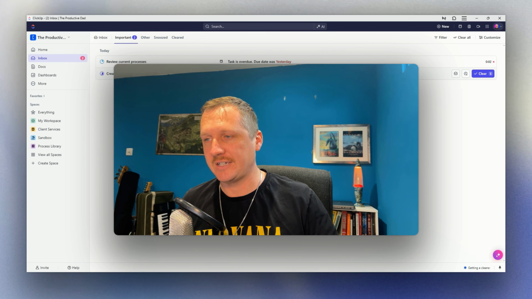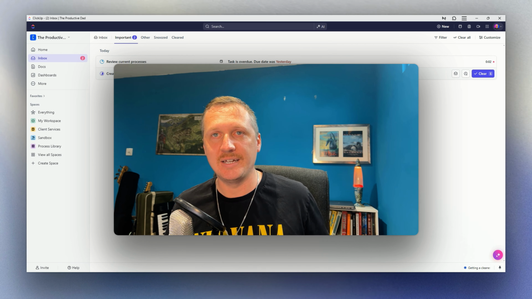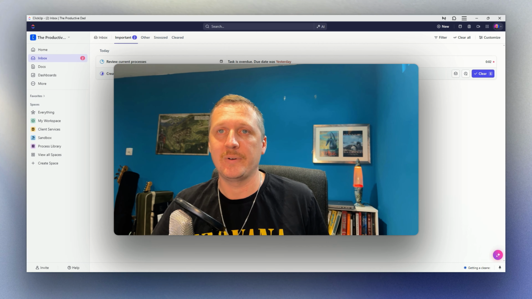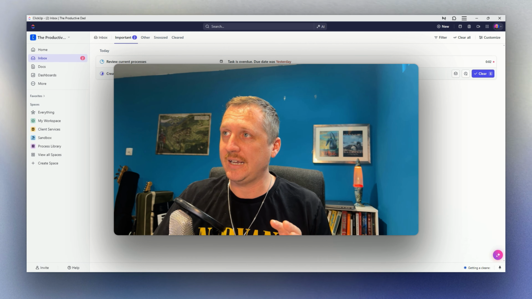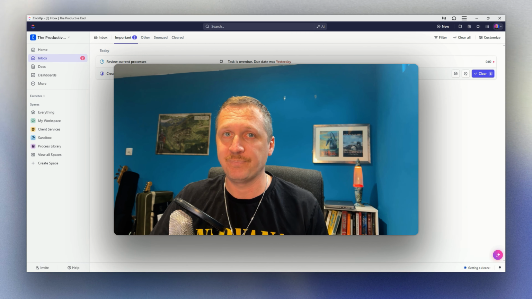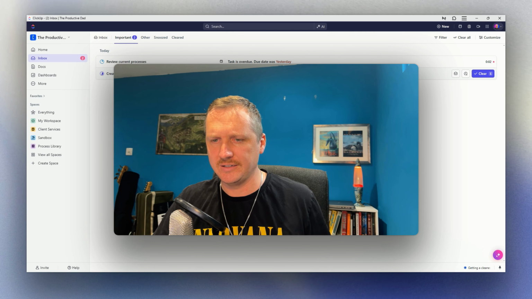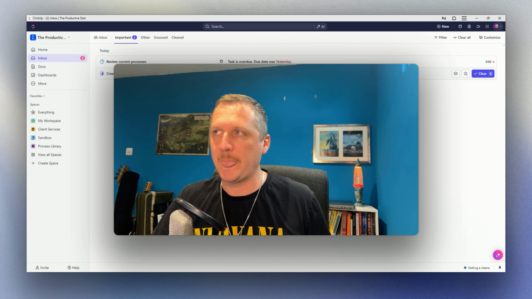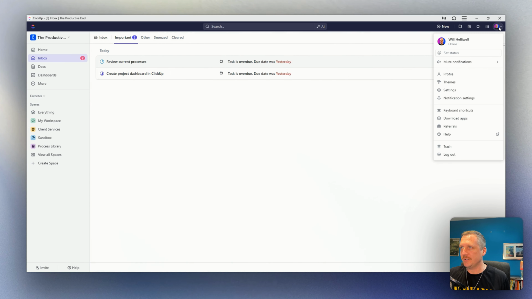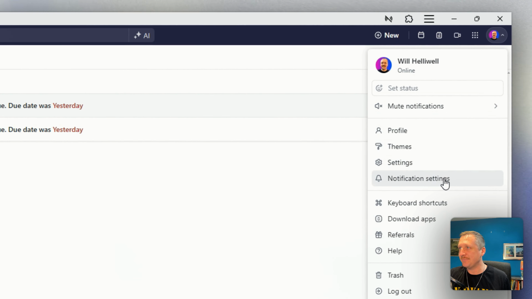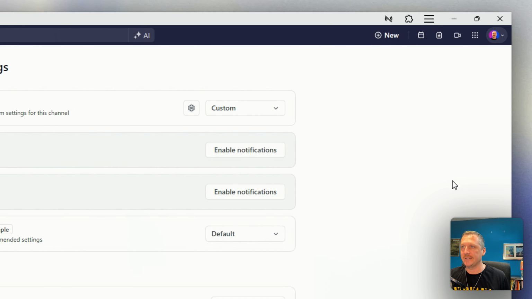And that's why people use Slack and Teams, and everything ends up in there instead of being inside ClickUp where it's meant to be. So I wanted to show you super quick how to customize your notifications so that you're only getting stuff that you need, because with the defaults, you can be overwhelmed by lots of them. Let's have a look. So we're going to go up to your profile in the top right, and we go to notification settings in there.